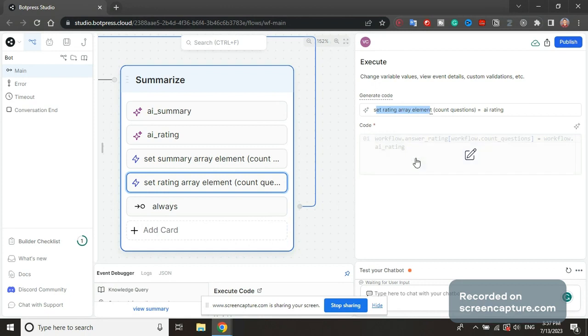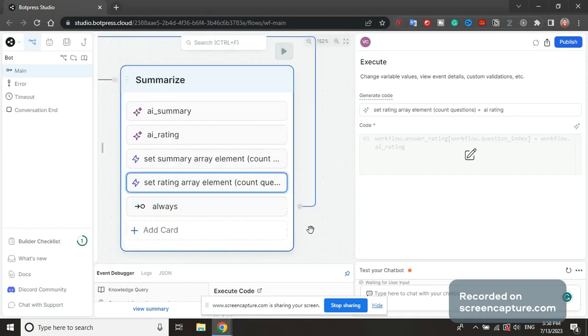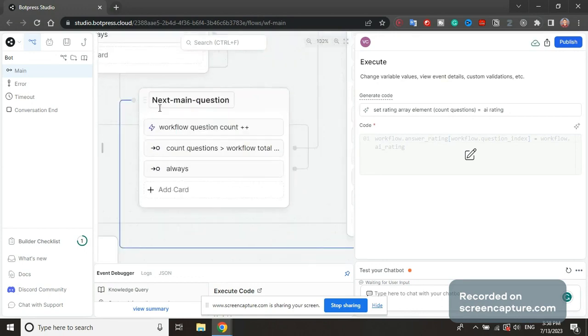Set rating. What is this? Let me check this code. Answer rating. The same thing. You put rating into the array of ratings under the index. That's the same as this question has, to keep it more organized. Okay, then we're going to transition to the next main question.